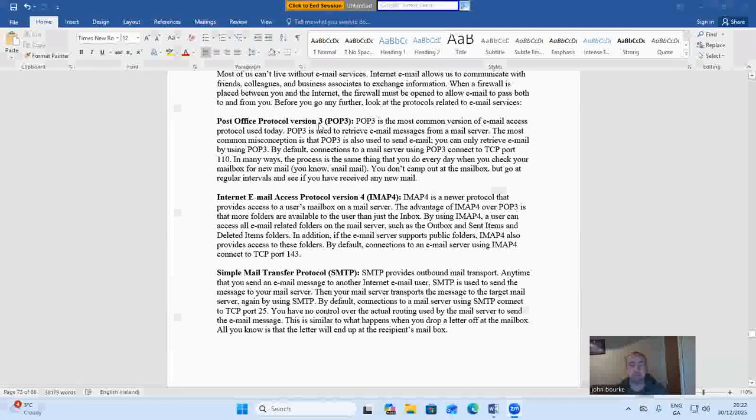Post Office Protocol version 3. POP3 is the most common version of email access protocol used today. POP3 is used to retrieve email messages from a mail server. The most common misconception is that POP3 is also used to send email. You can only retrieve email by using POP3. By default, connections to the mail server using POP3 connect to TCP port 110.